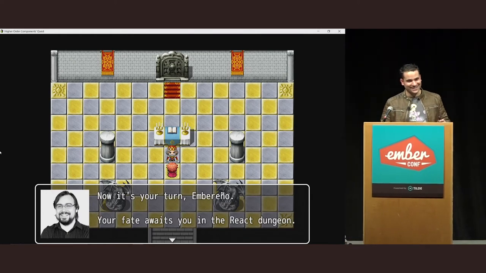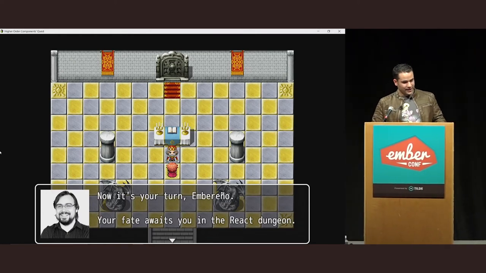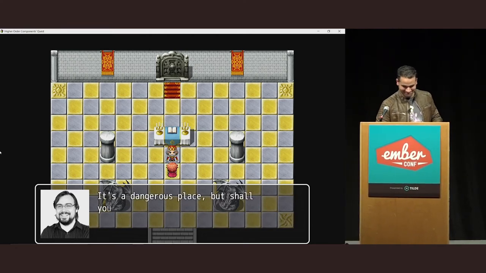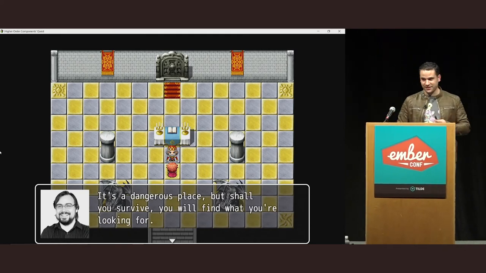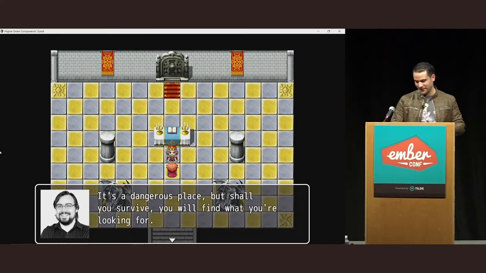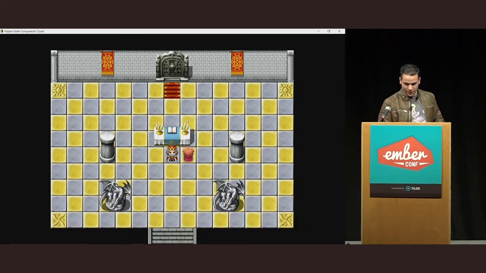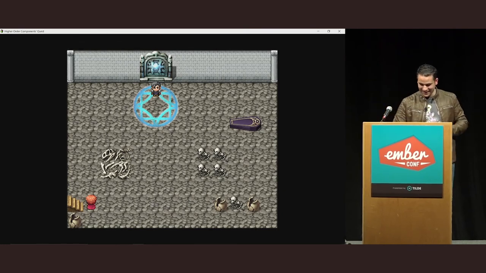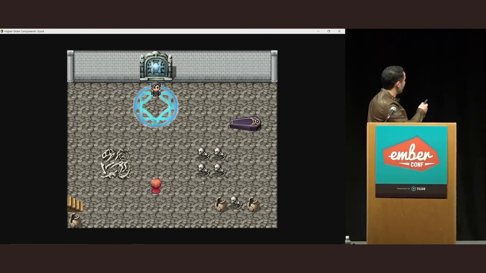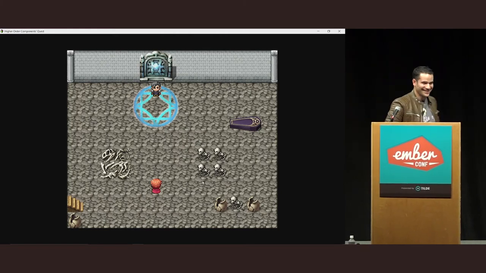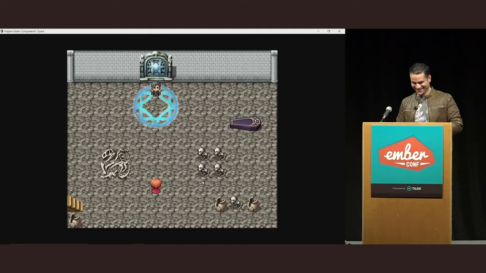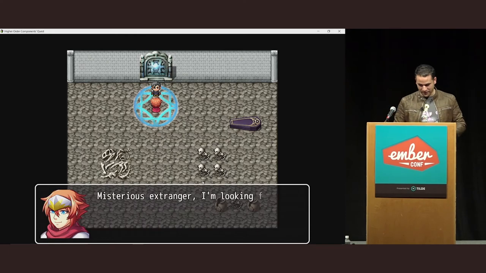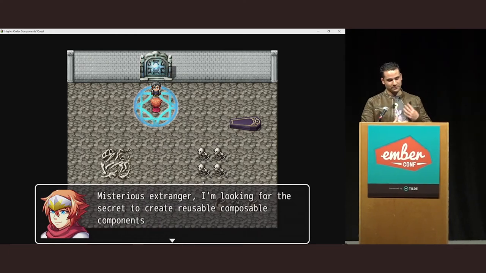We need to go to a creepy place and find answers basically by messing with the corpses of other people that died before us. If you go to these dangerous places, more often than not, you actually get something valuable from it. So let's see if we go to the React dungeon and see. I think these are the corpses of dead routers. And there is a mysterious stranger that I want to speak with. We are looking for the secret to create reusable components.